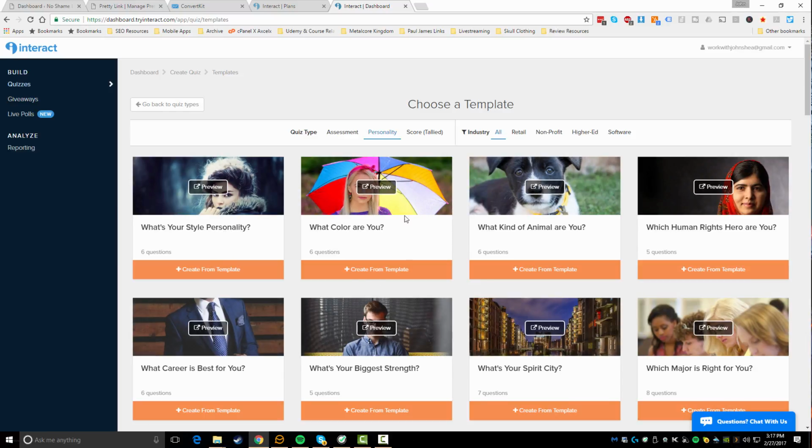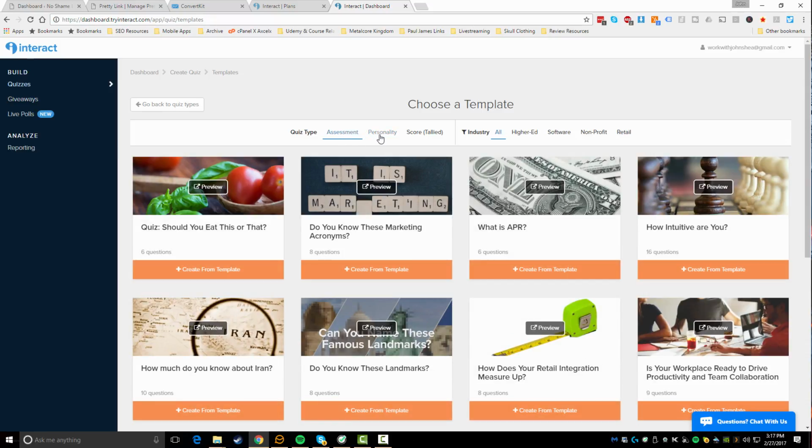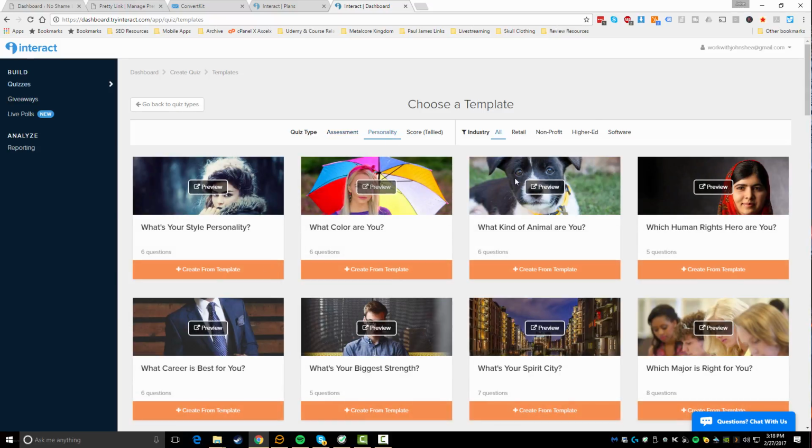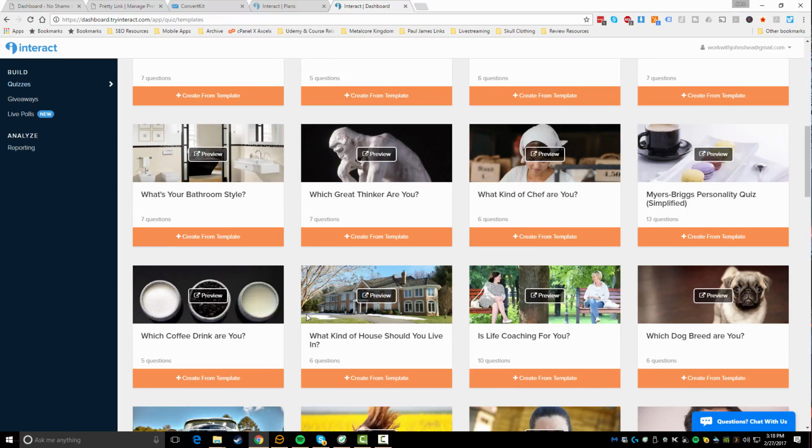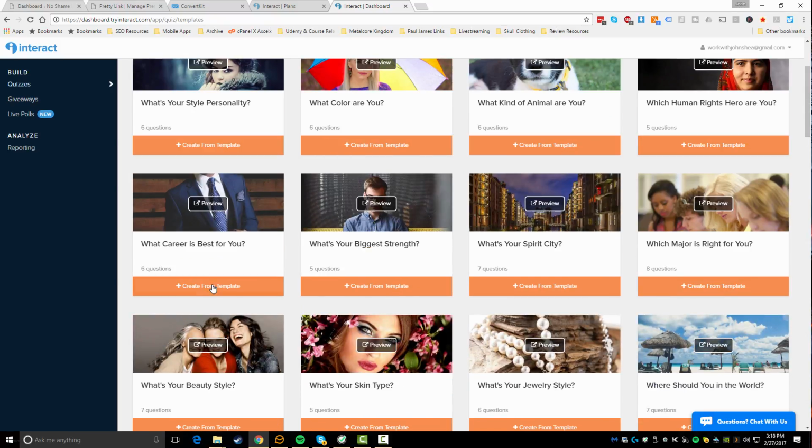So we can go with all different kinds. You can see that they sort them by the quiz type. So if I were to change to assessment, I'm going to get some different example ones. If I change to personality, they give me a whole bunch of different ones here. So you can kind of use this just to come up with your own ideas. I'm going to go with what career is best for you.